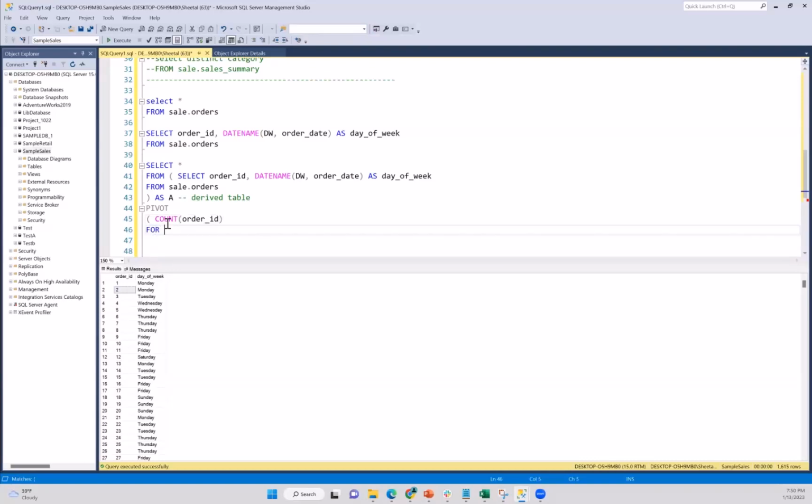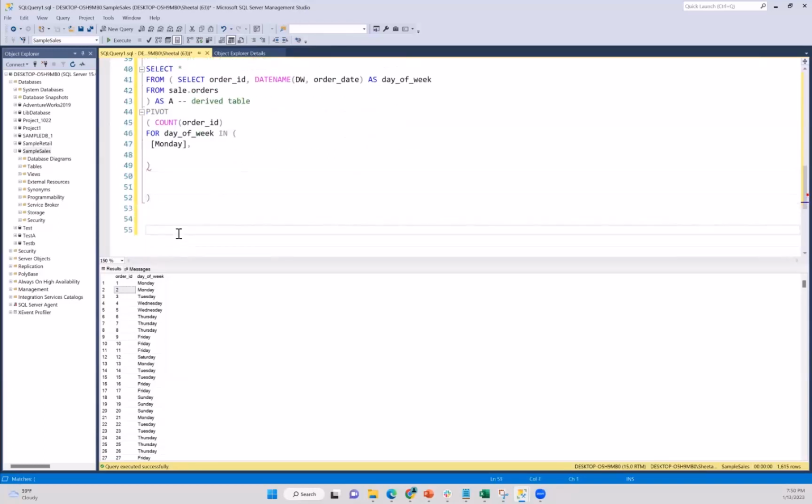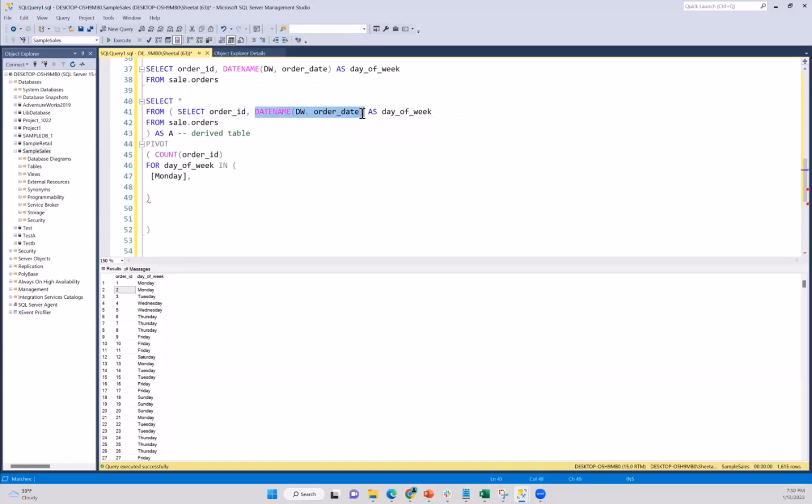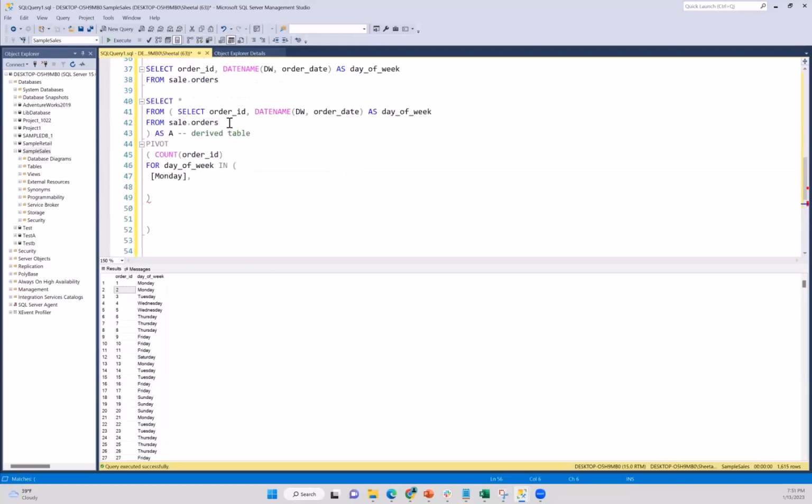For day of the week in, what's my data set here? What are the days of the week that I'm looking for? Monday, Tuesday, Wednesday, Thursday, Friday, and so on. So I could either type it or I could just say select distinct extracted day of the week from sale order.